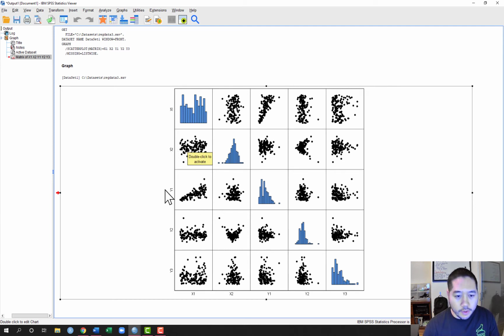Sorry, if we look at y1 and x1, so y1 here and x1 here, which is this scatter plot here, we can see that we have somewhat of a megaphone shape here, which, as we've described before, is evidence for heteroscedasticity, because the variability in y seems to increase as x increases.